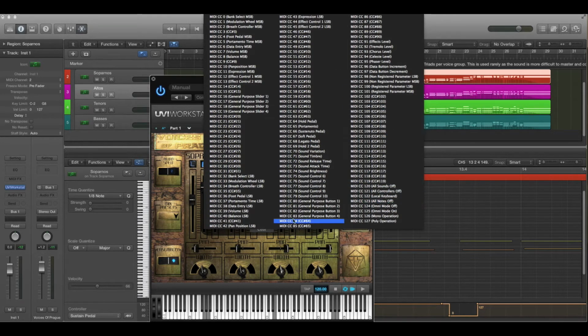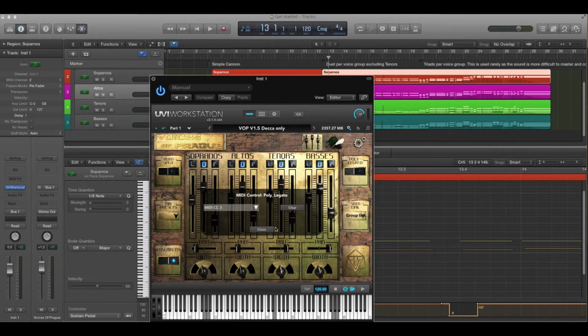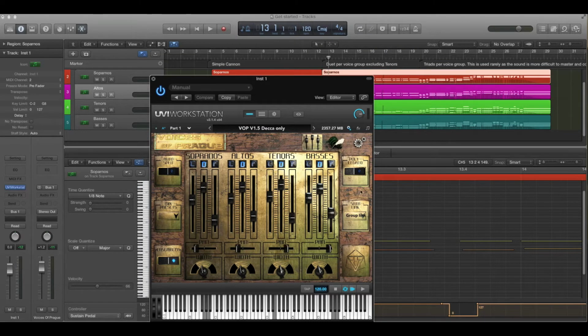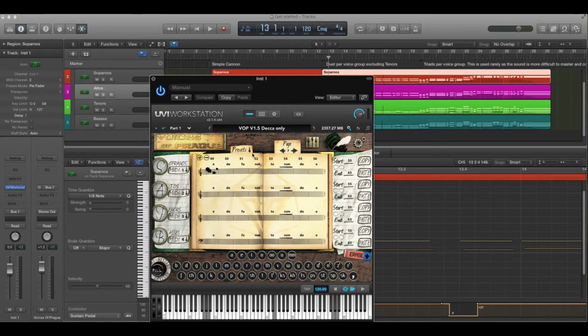So, now we know that we can assign the MIDI CCs and how to do it. It's, by the way, right click. And then you can either move your MIDI CC controller, or you can alternatively choose it from the drop down. So, we also have the loop here, on and off.